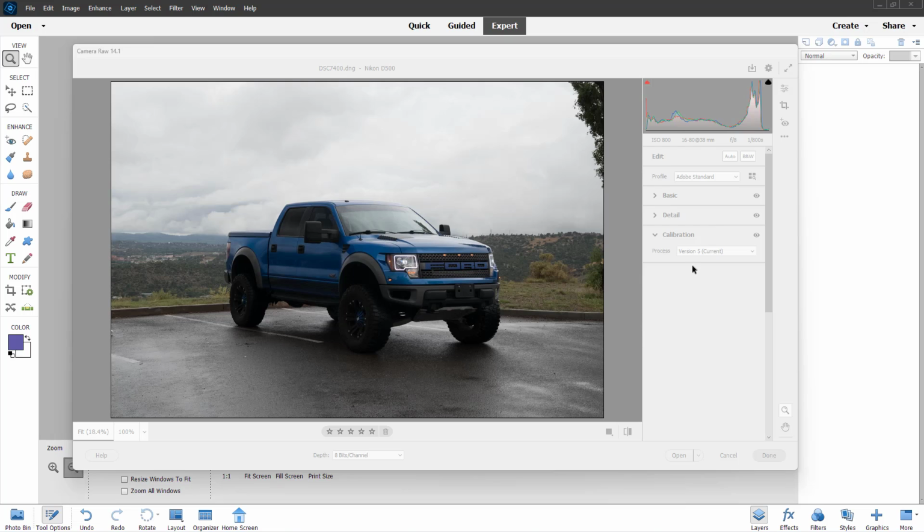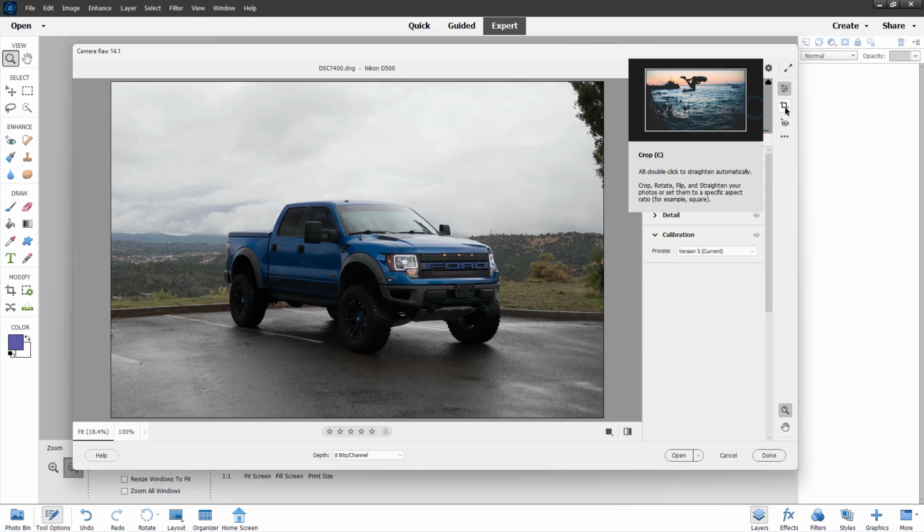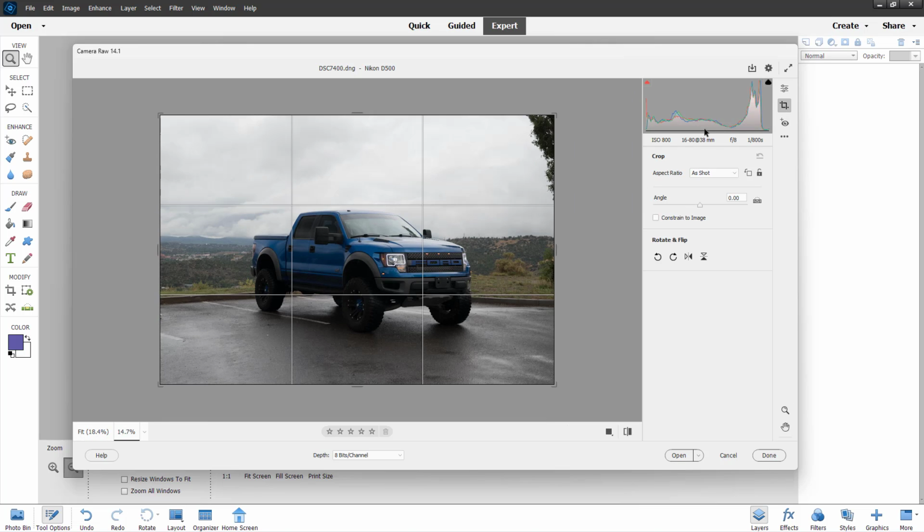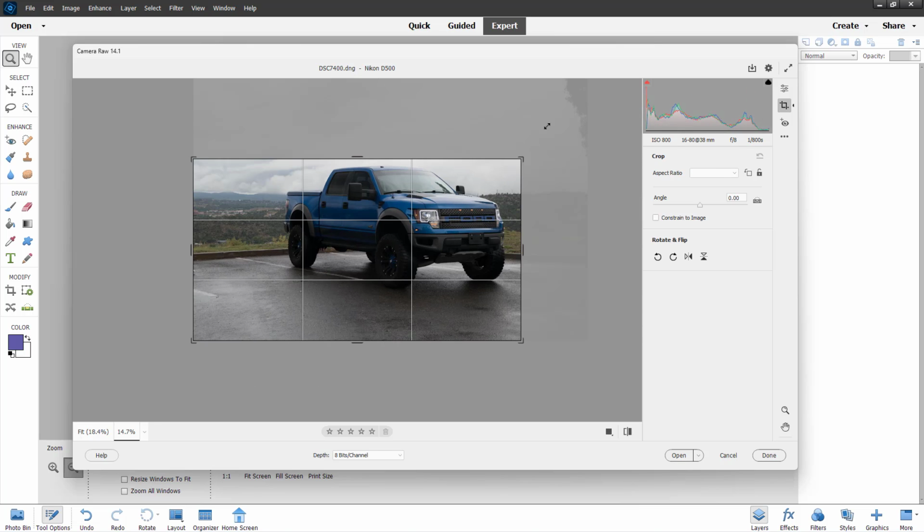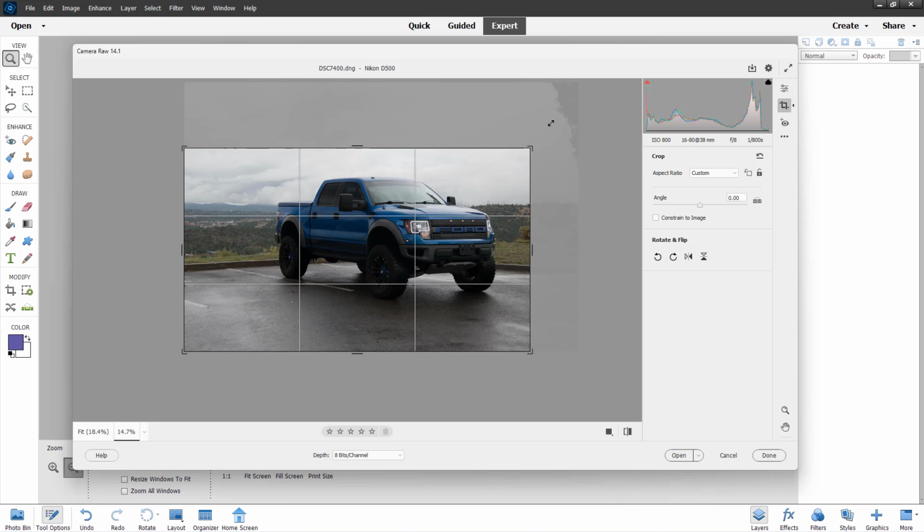So now let's see how we can work around with raw image crop inside of Adobe Photoshop Elements. Over here you can see that the camera raw image is opened up, and if I go over here on the right hand side, you can see that crop is an option. If I go onto the crop itself, a crop option opens up right in Camera Raw, as you can see, and you can crop the image however you like.